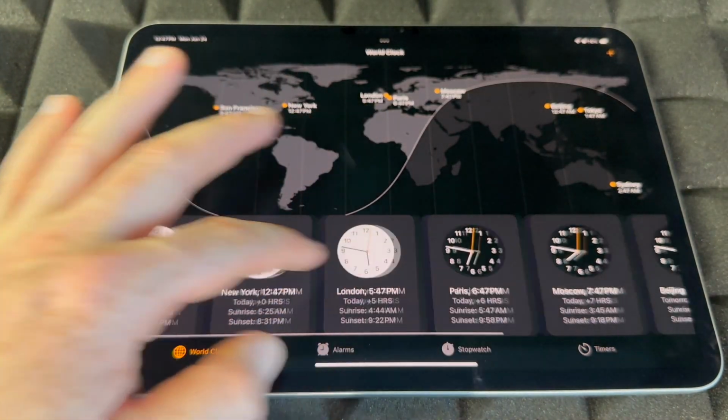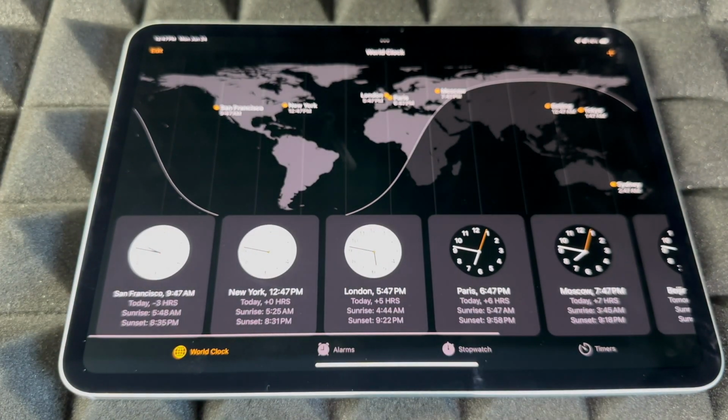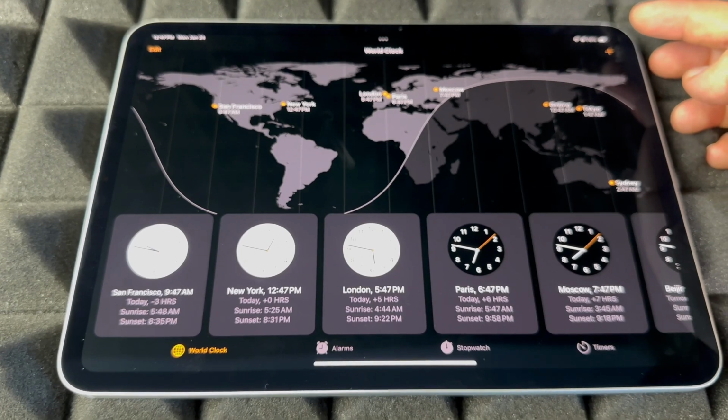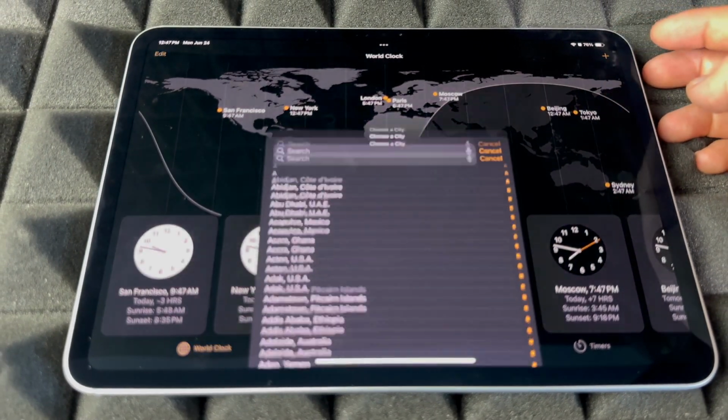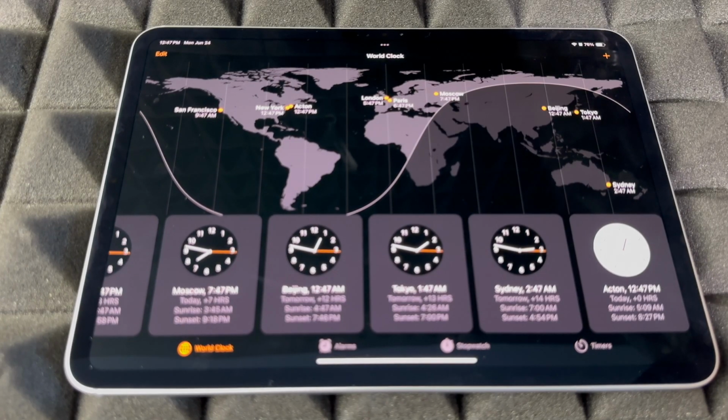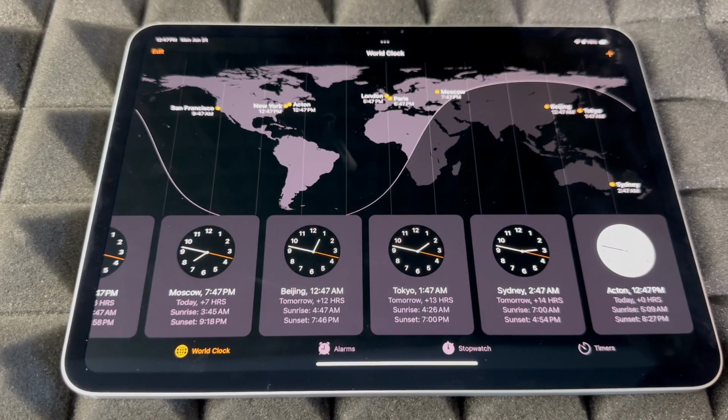World clocks. You can add any clocks here if you like. So that's the plus sign on the top right-hand side of your screen. You're going to see the plus sign. Click on the plus sign and then just add one more clock in there. And there you go. So these are your world clocks.